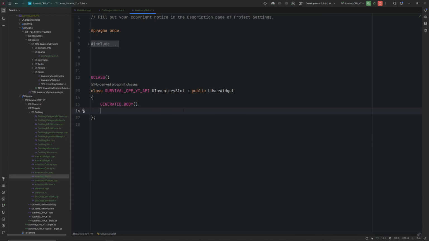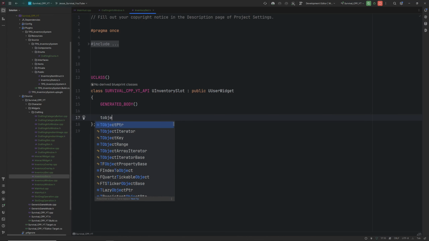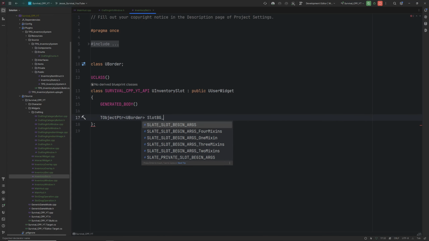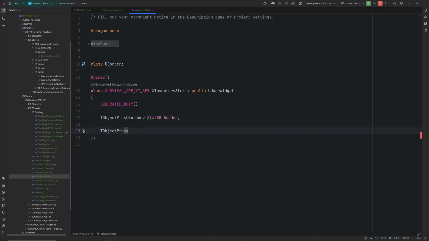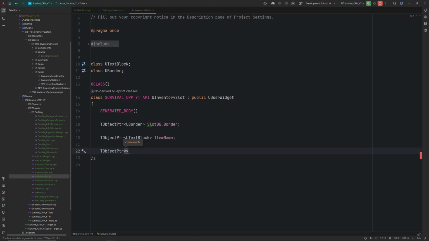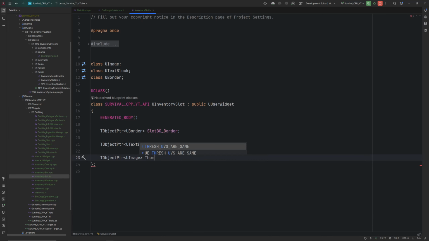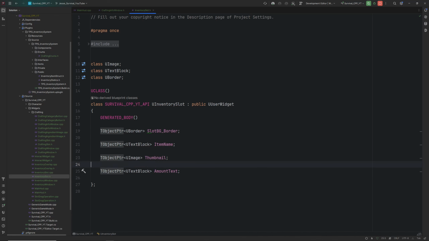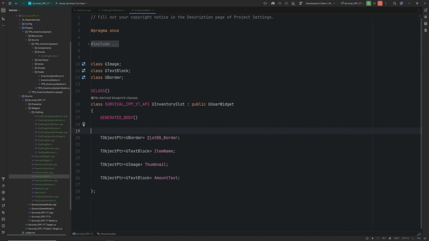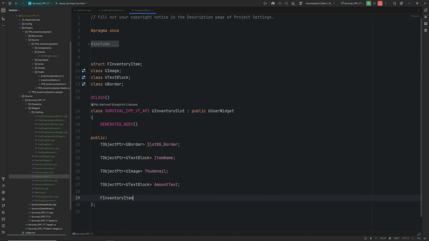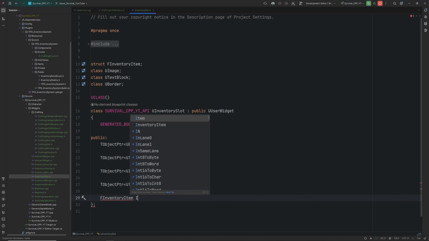All right, so let's go TObjectPtr, UBorder, call this one SlotBG_Border, TObjectPtr, UTextBlock, ItemName. Next one is going to be of UImage, call this Thumbnail, UTextBlock called AmountText. And I need to come up here. Let's put this in a public section, by the way. And this one will go FInventoryItem, and we're going to forward declare this. It's just the struct. And we'll call this Item.